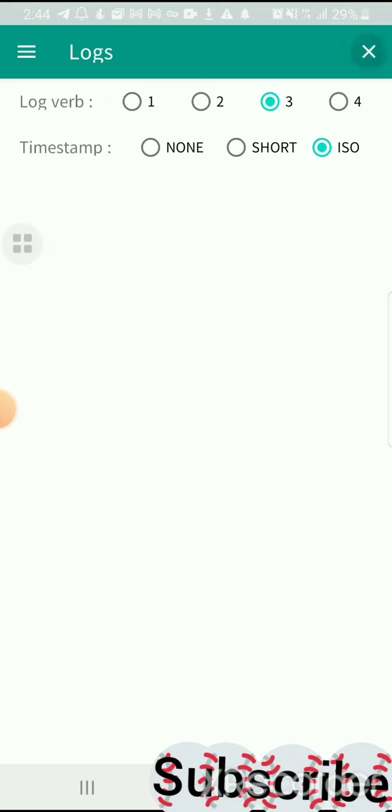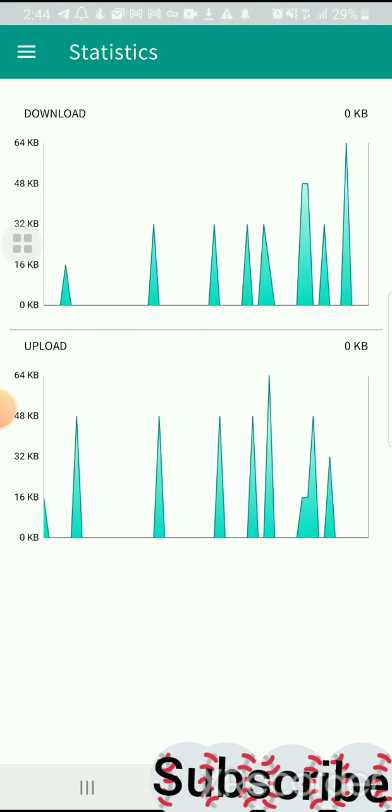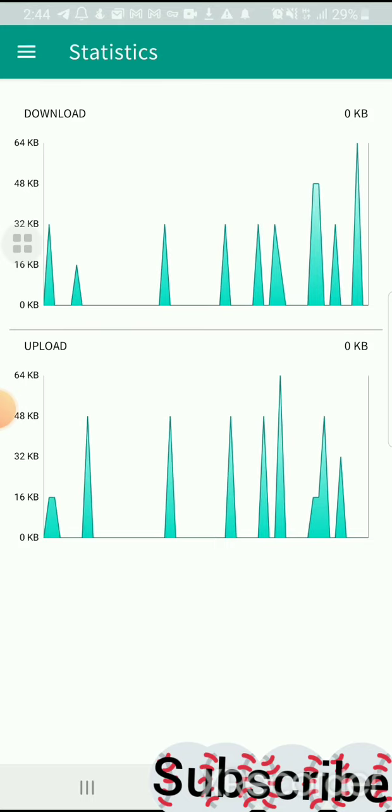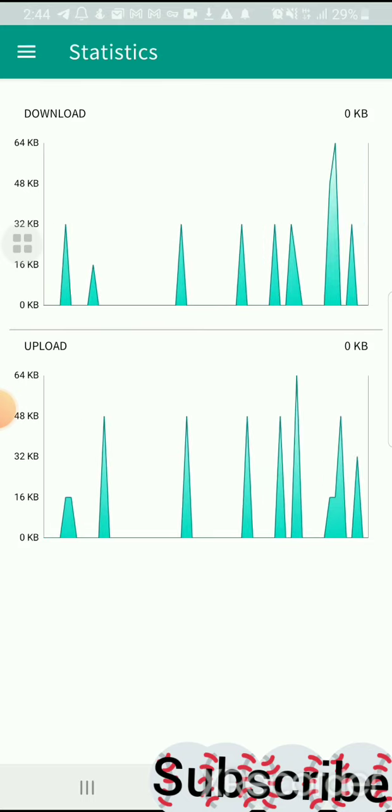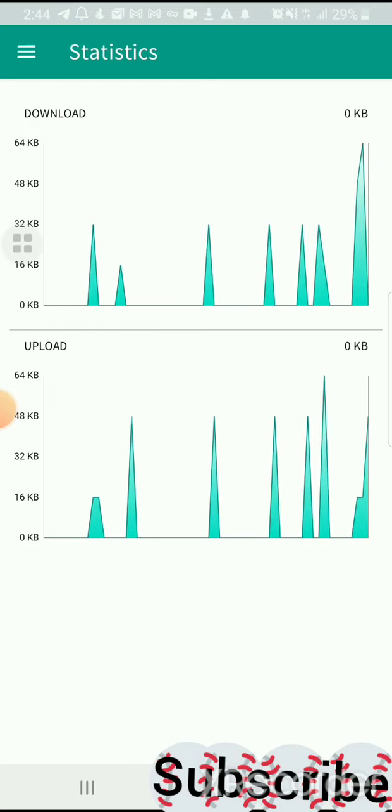When you're done with that, you get back to your logo, then status. You see how data flows, it is on, meaning it is counting.